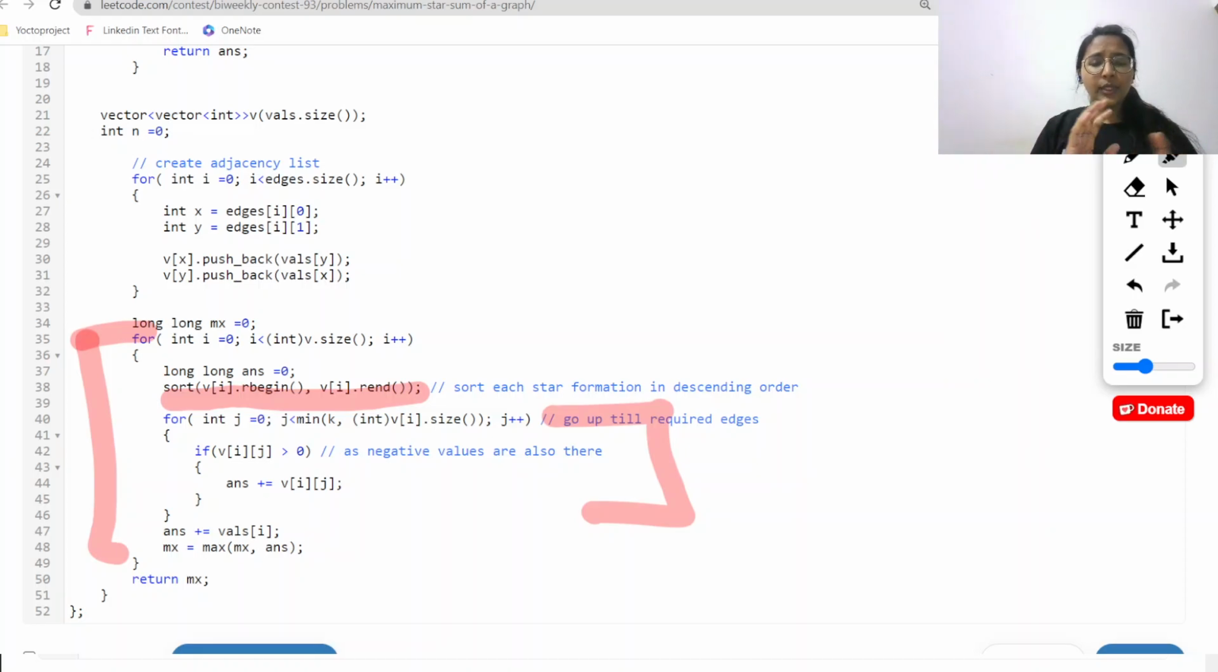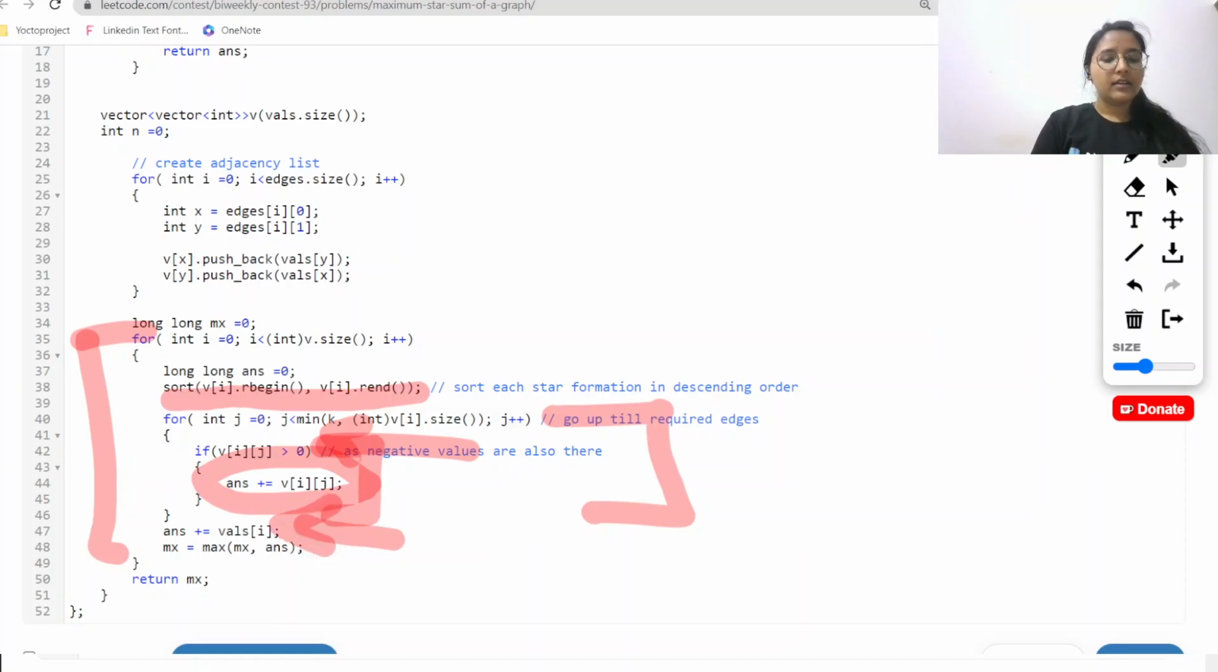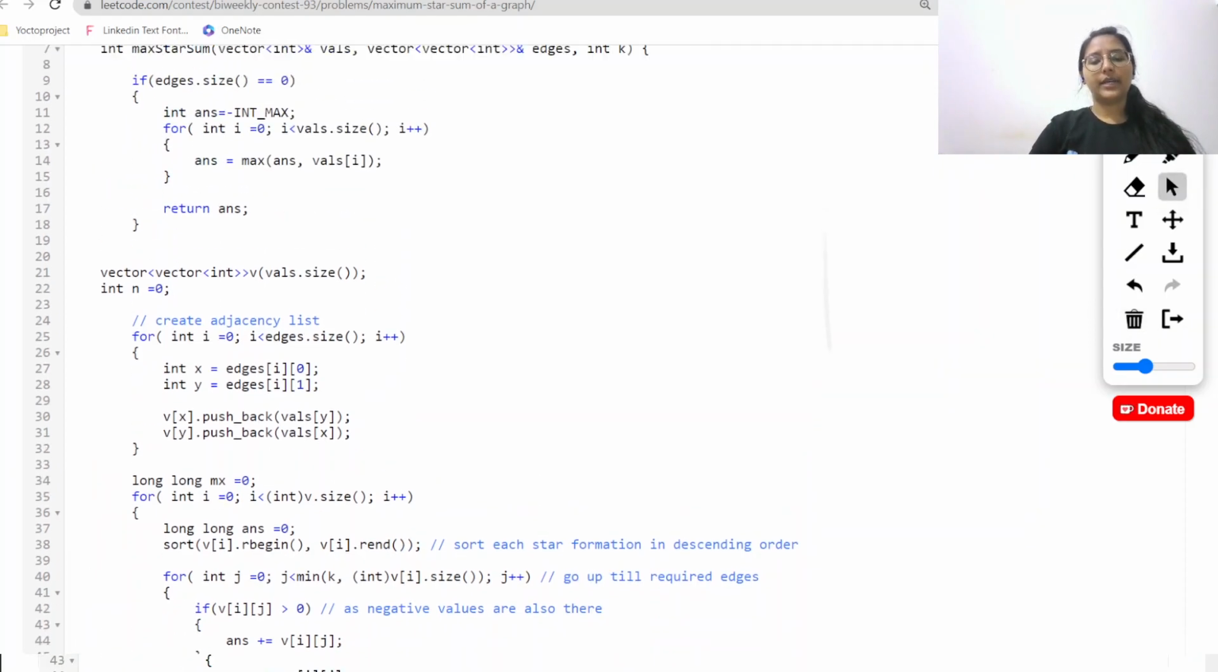Whatever would be minimum, we will be going till that, and then checking, ignoring the negative values, we are doing this portion and then directly adding up to our answer. And then here we are checking whatever value is there, adding that up and then checking for the maximum. Then at the end, returning our maximum. So this was all required for doing this particular question.